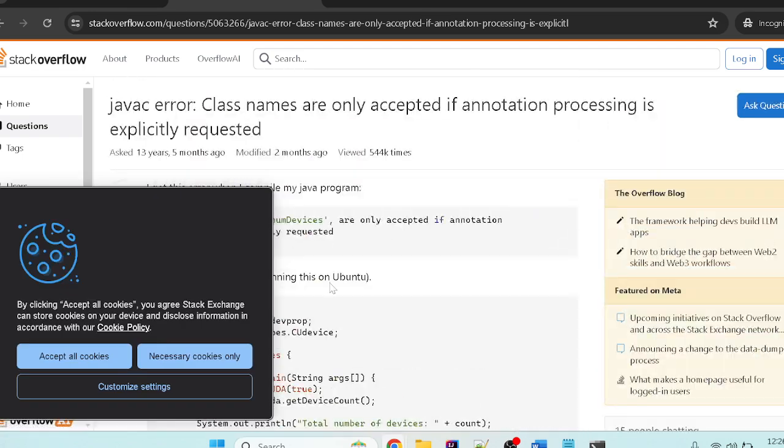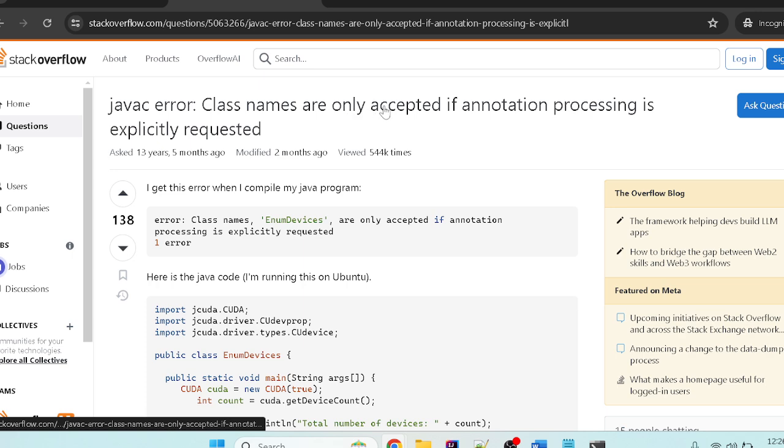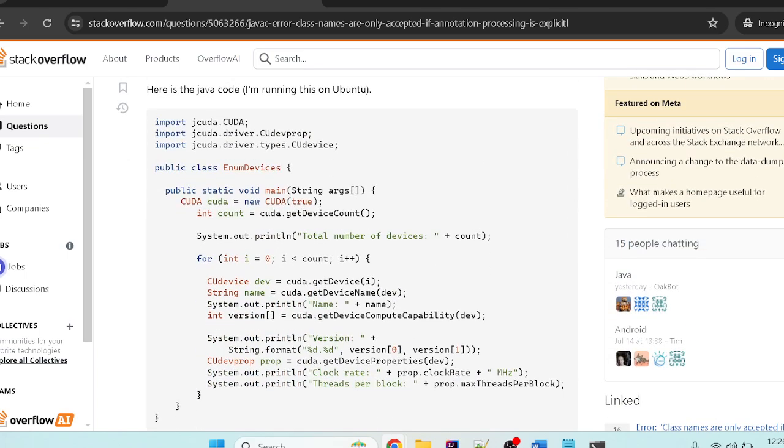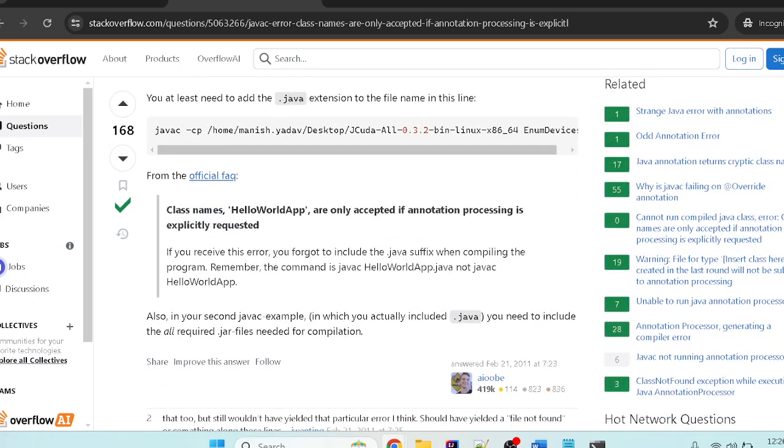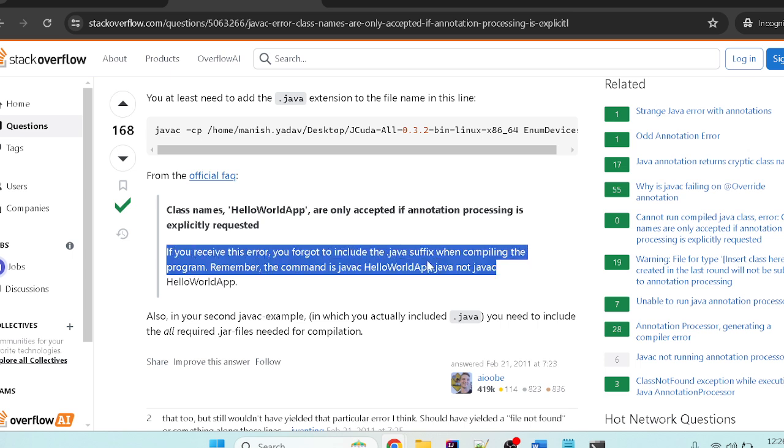This guy also had a class name only annotation processing error, something like that. I don't know this error, so I am trying to search for the answer. Let me go here. See, you at least need to add the .java extension to the file name in this line. He's saying if you receive this error, you forgot to include the .java suffix when compiling the program.